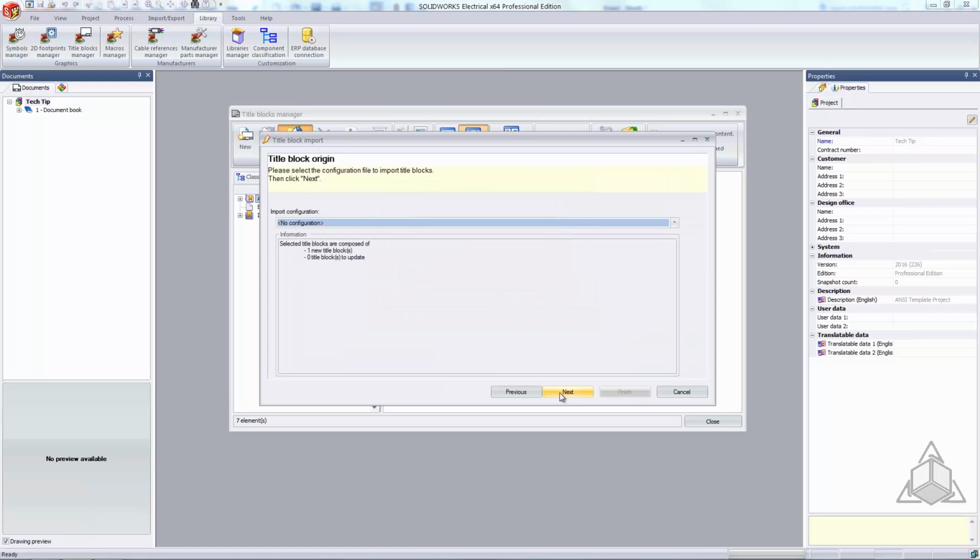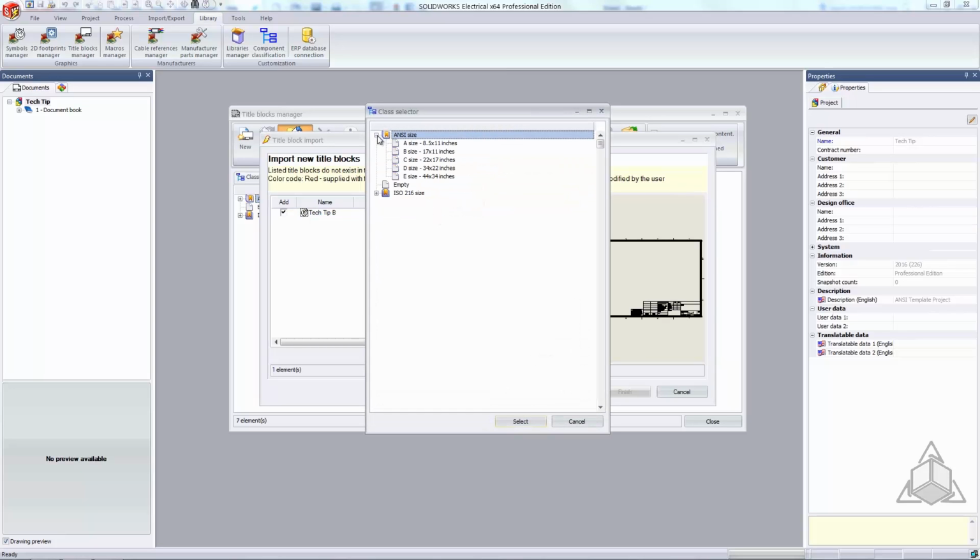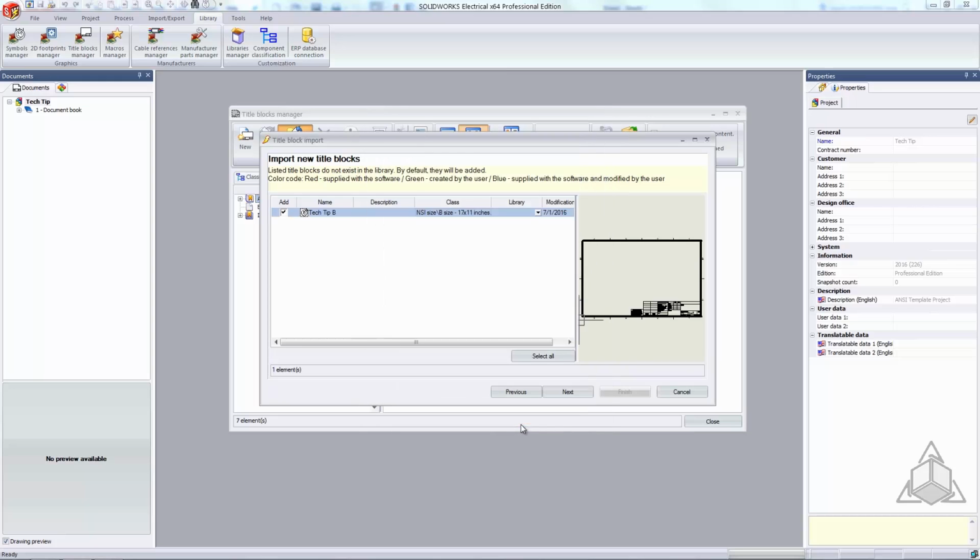The next page asks if you have any configuration you'd like to use. I'm just going to go ahead and say no for the configuration. The next page asks us to add some information. If the name that you've provided for the file isn't descriptive of what that actually is, you might want to change that. Here we can go ahead and classify it. In this case, I know this is going to be an ANSI B size, so I'm going to put that into that classification. We can also add it to a library. Again, this is going to be an ANSI standard. And click Next.